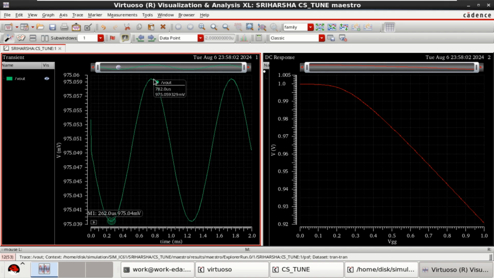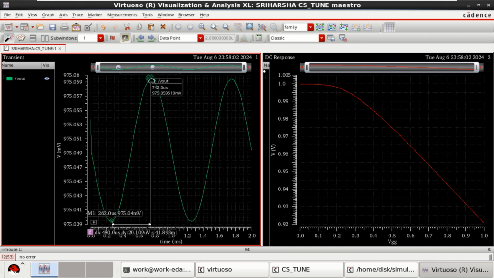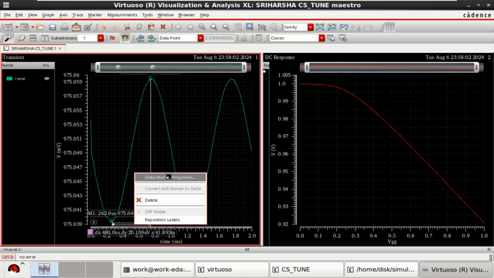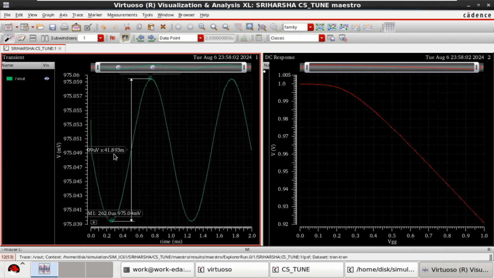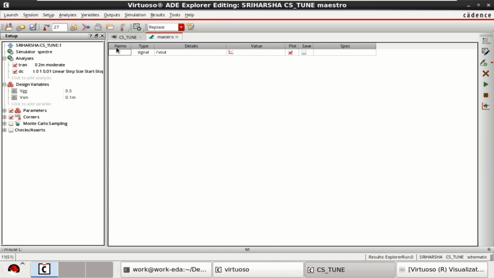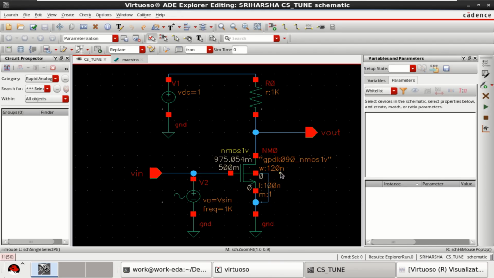Use the marker, M, then press D. Right click and change it to Y. It has a minimum value of 41.8 millivolts, which is very small in voltage swing. That is because of the low width of the transistor. We have used only 120 nanometer. If you increase that, you can increase the value.